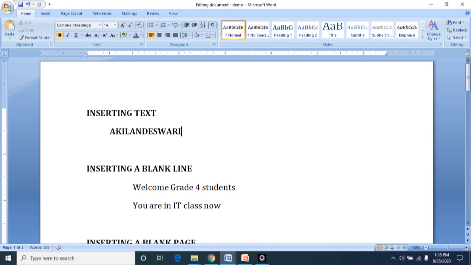Second, inserting a blank line. So how to insert a blank line between two lines. See, for your convenience, I have given two lines. Welcome grade 4 students, and you are in IT class now. But I need one more blank line next to the first line. So how can I do that?